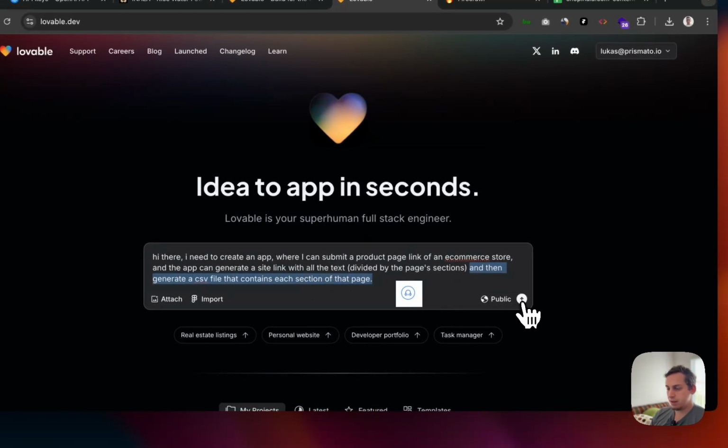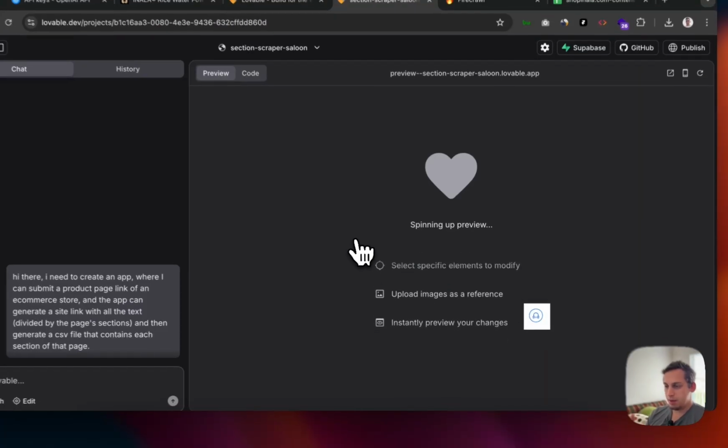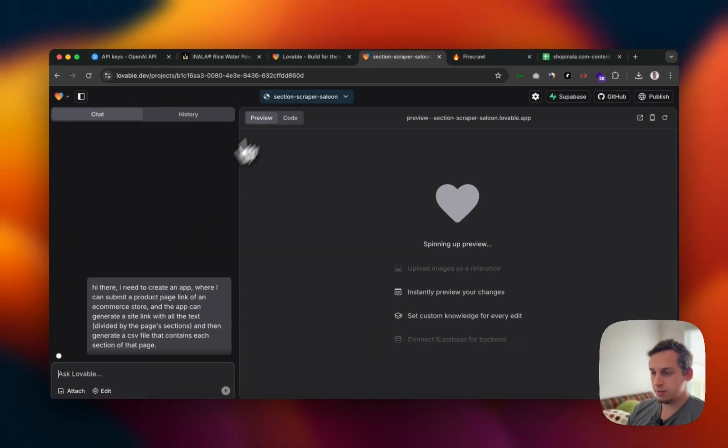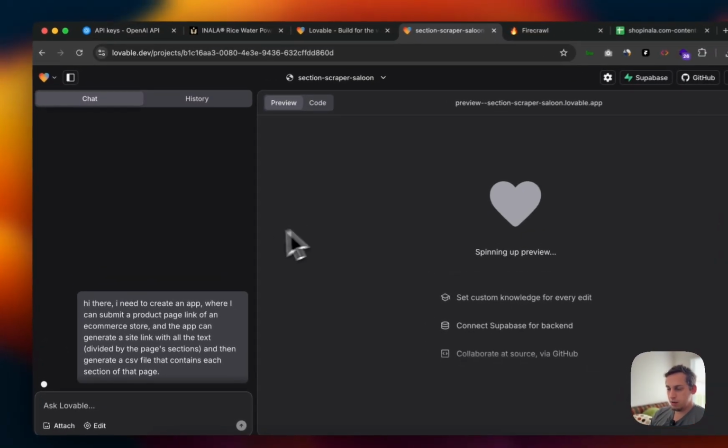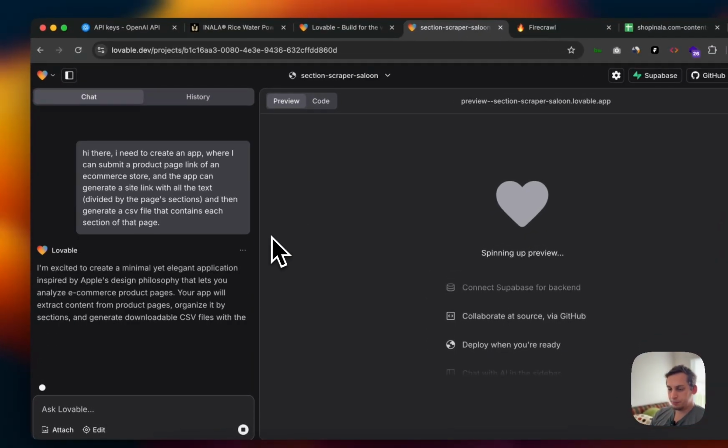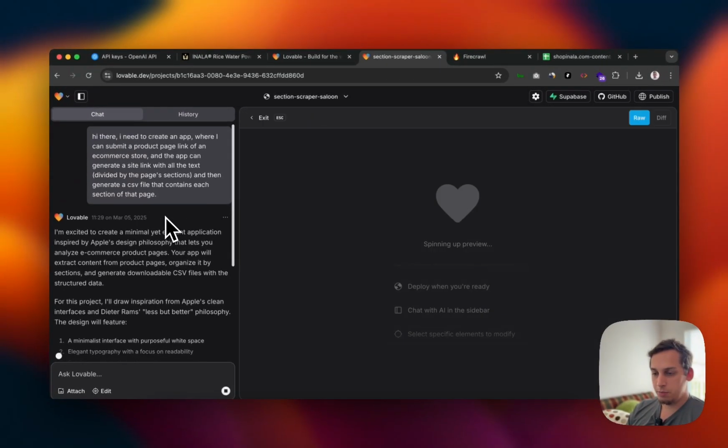So let's just start off like this. And I'm going to basically go in the same type of direction as this. So it's going to be generating something now. So I'm excited to create a minimal yet elegant app.